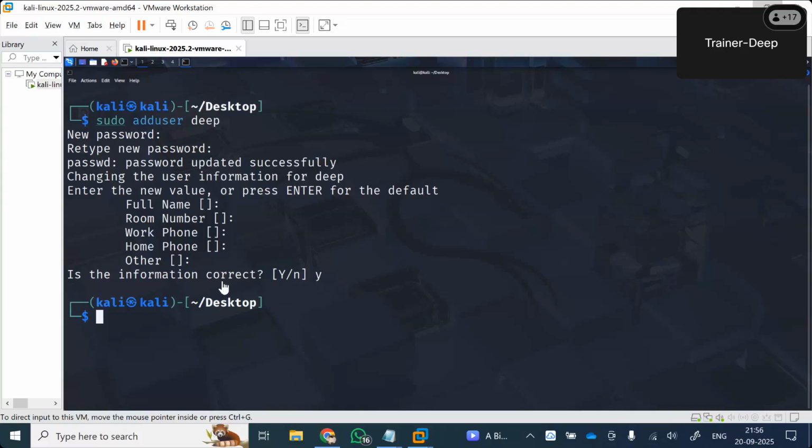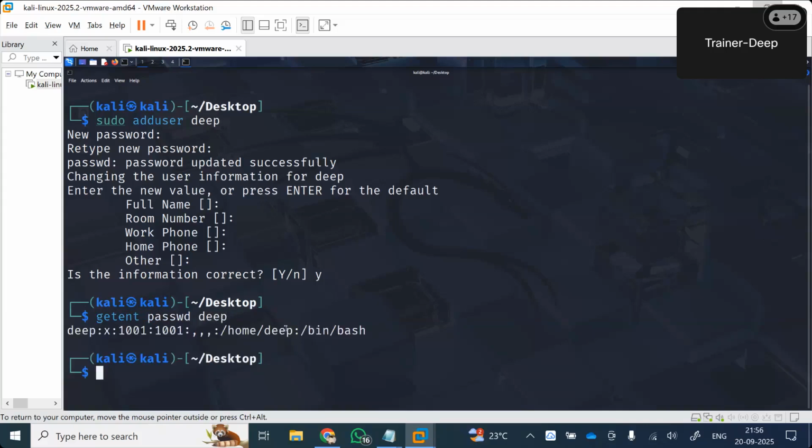Till here it is clear. Now guys, how should you verify whether it is created or not? For that we have getent passwd. That is the database file where all the user information is stored. Now which user do I want to check? I want to check for this user, Deep. Hit enter. Now see, if you are getting this line, it means that your user is created inside the system.